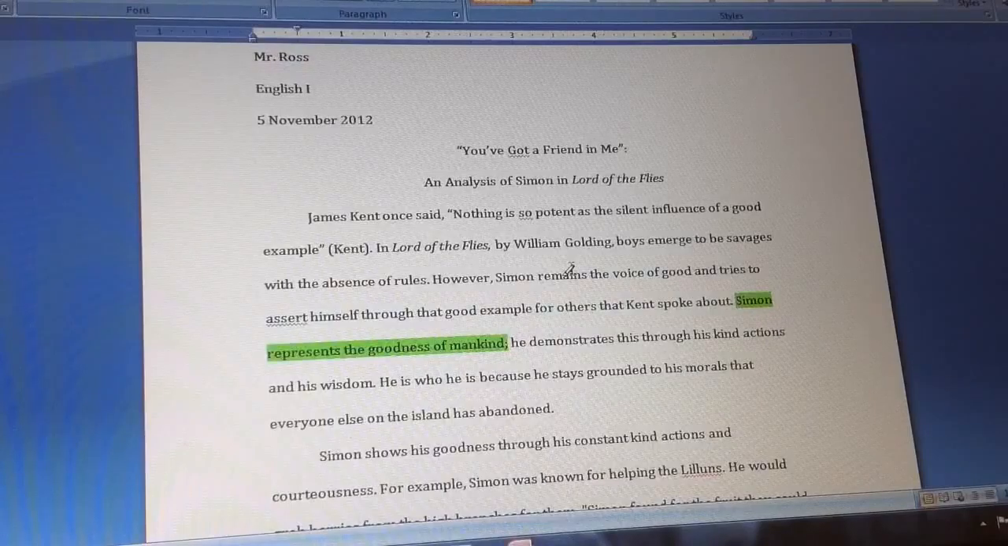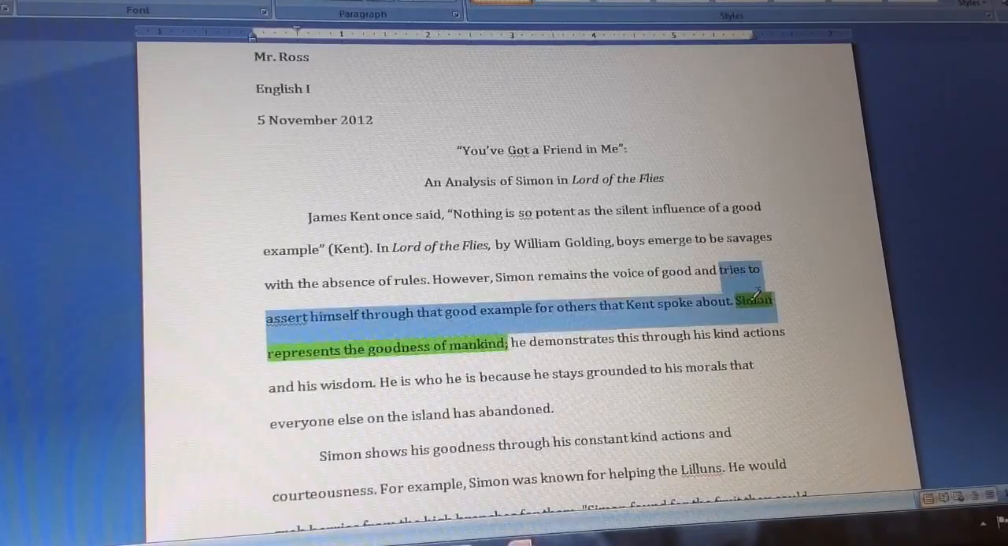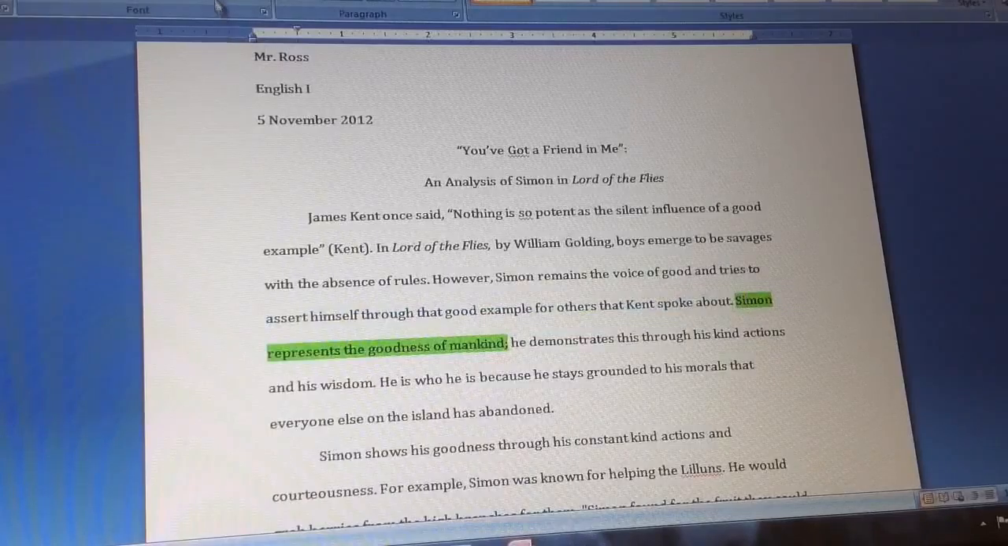Now, once we've highlighted the thesis in green, every thesis is going to have certain keywords. These are the words that are essential to the thesis. We want to pull those out and highlight those in yellow. Our keywords are going to be... not that. You can tell I'm a little new to this. Our keywords are going to be Simon, and then probably goodness is going to be our other keyword here. Maybe mankind, maybe represents, but definitely those two.